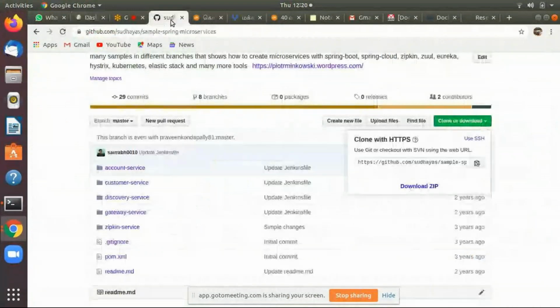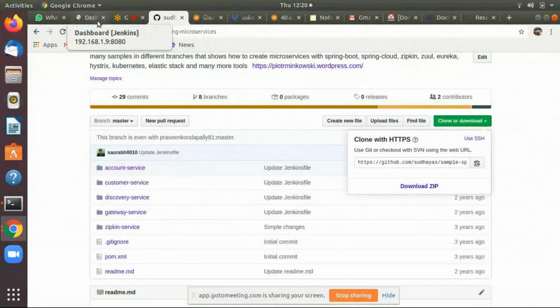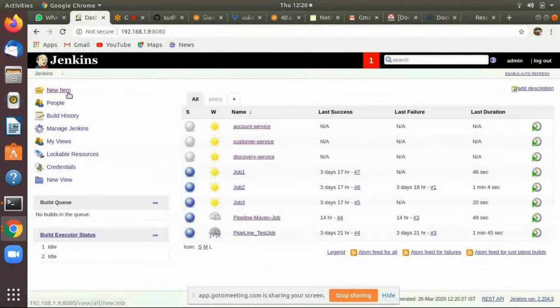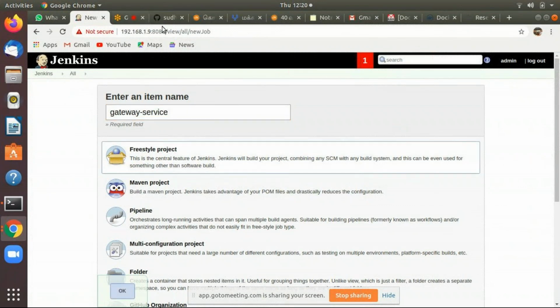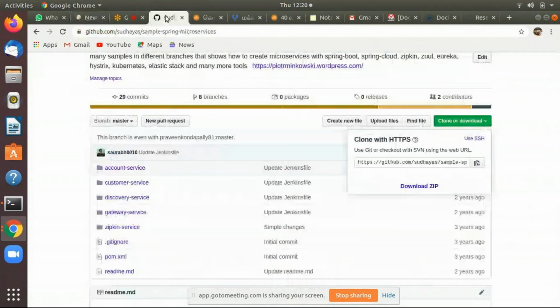Gateway service. So I should complete till gateway, right? Or zipkin service also. So the first one is gateway service. So there are five more services there? No, only four services. One more is there, Zipkin also. No, that's okay.